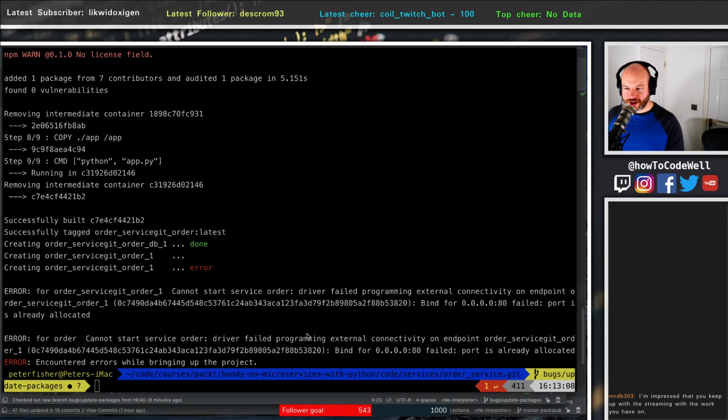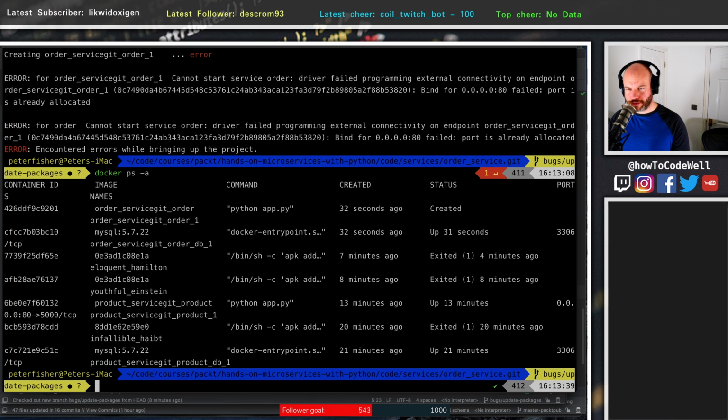Right, what's going on here? There's something going on with my bind address. Oh, right, is this running off of port 80, is it? Let's have a look at this. Docker PS -A. This is going to be running off of port 80, I think.